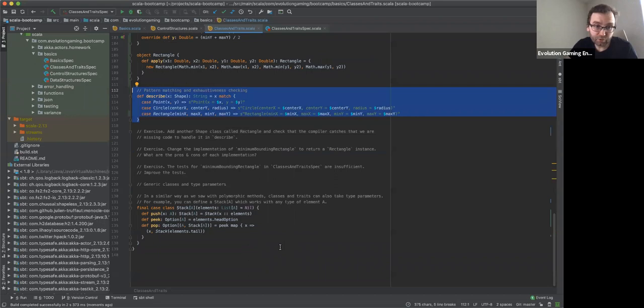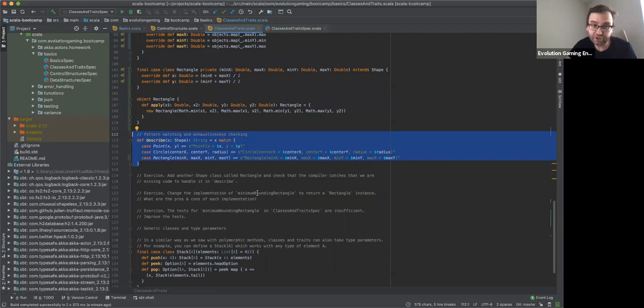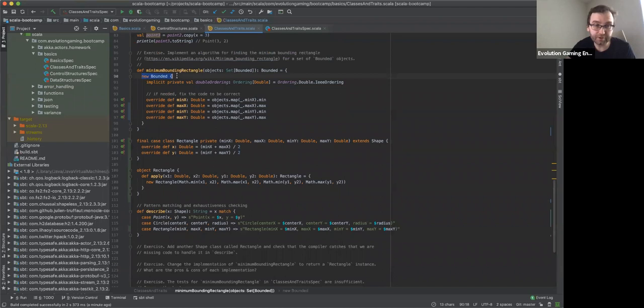And also, we got more exercises here, right? So the next exercise is to change the implementation of minimum bounding rectangle to return a rectangle instance, and also think about what the pros and cons are. Like here, if we are returning rectangle instead, is it better or is it worse than returning a new bounded interface dynamically?